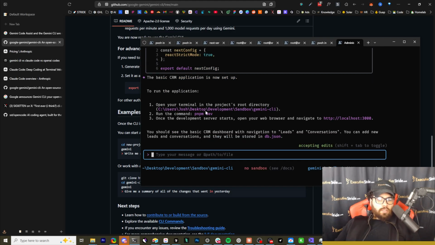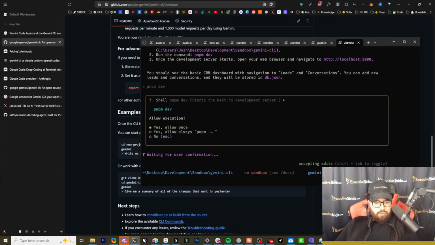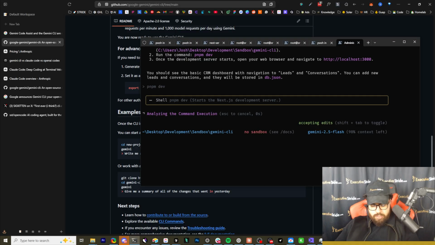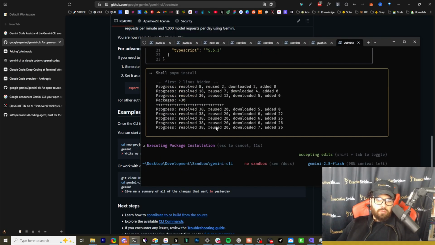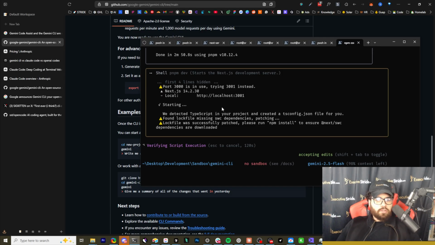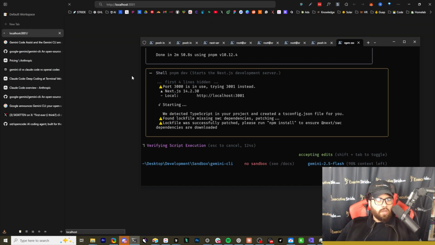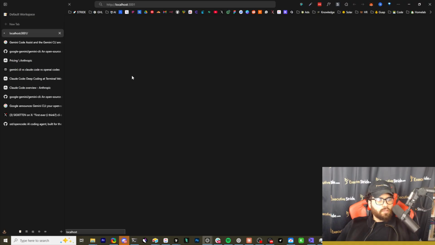Okay, so now it is saying that everything is set up and good to go. So we just have to run this command here. I'm going to run this to launch the dev server, pnpm run dev, and we can just allow this. All right, so now it's running pnpm install, and then it should run pnpm dev. Okay, so here we have our localhost 3001, and let me just open this up.